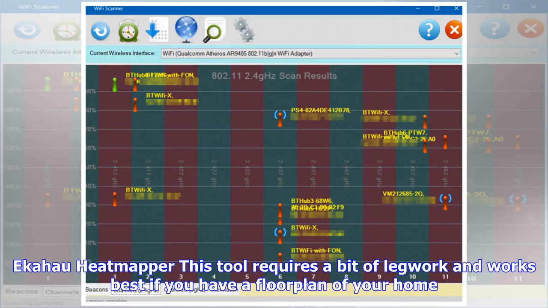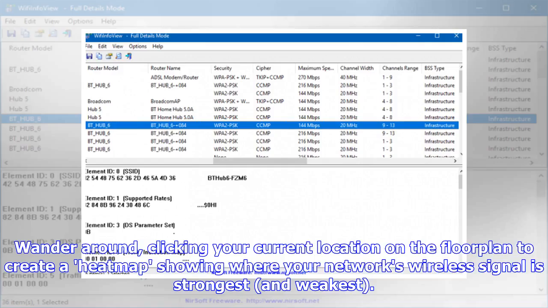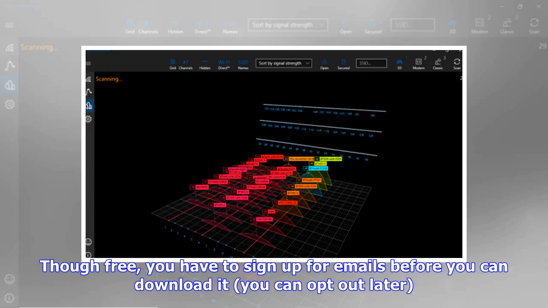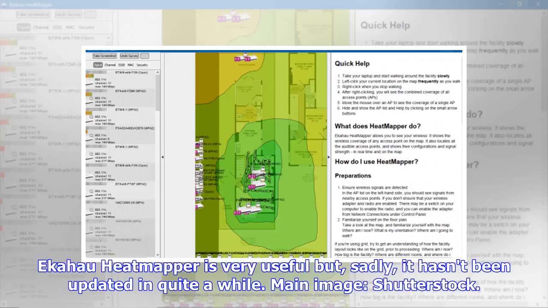Acrylic heat mapper. This tool requires a bit of legwork and works best if you have a floor plan of your home. Wander around, clicking your current location on the floor plan to create a heat map showing where your network's wireless signal is strongest and weakest. Though free, you have to sign up for emails before you can download it. You can opt out later. The heat mapper is very useful, but sadly, it hasn't been updated in quite a while.